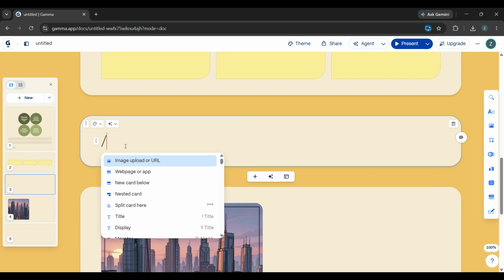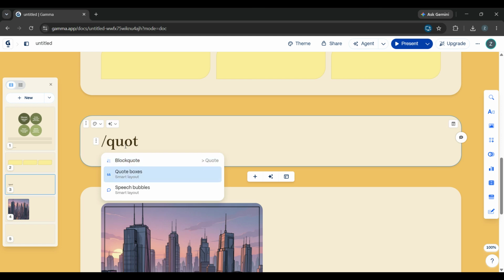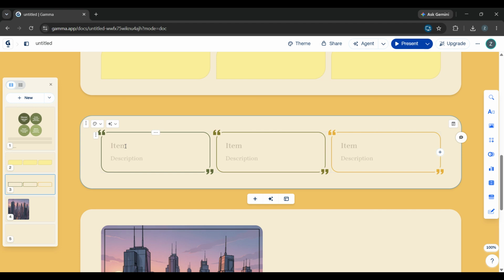As soon as you type /, Gamma will bring up a menu of content options. In the search bar, type Quotebox. You should now see the Quotebox option appear in the results. Select the Quotebox from the list, and Gamma will insert it directly into your presentation. Once the Quotebox appears, you can start editing it right away.